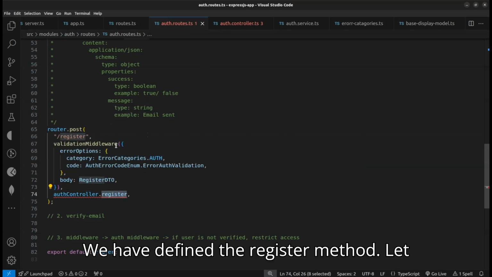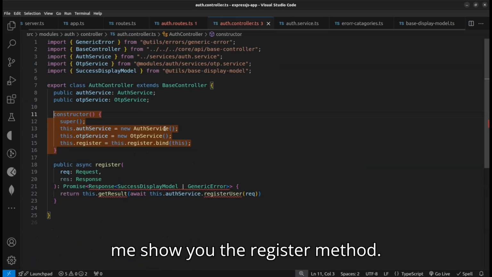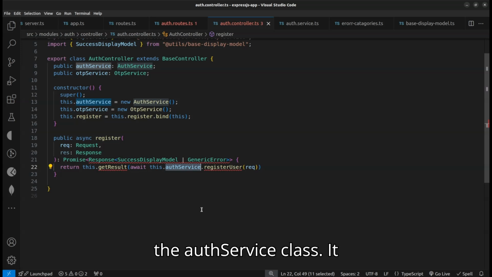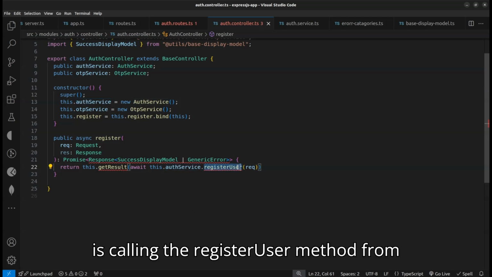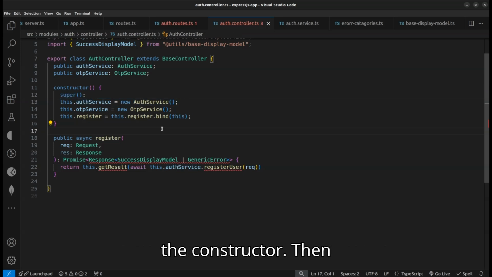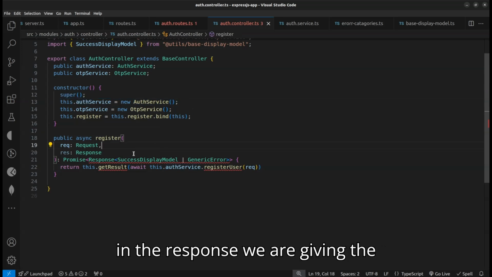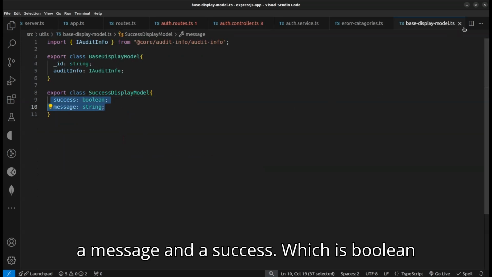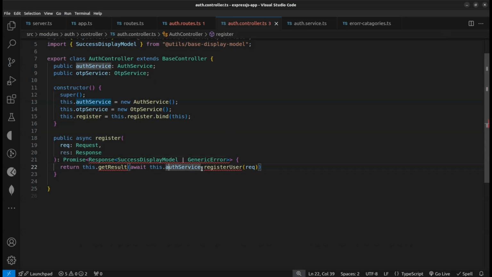So we have defined the register method. Let me show you the register method. It is calling the register user method from the auth service class, which is initialized in the constructor. Then in the response, we are giving the success display model, which is nothing but a message and a success, a string and a boolean.